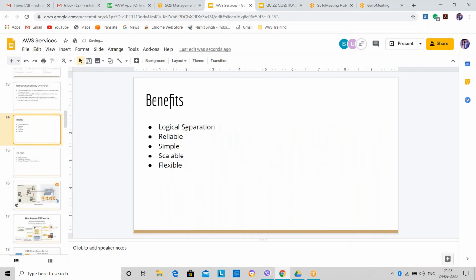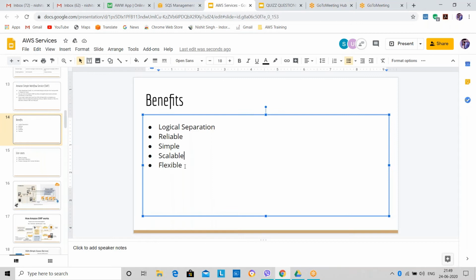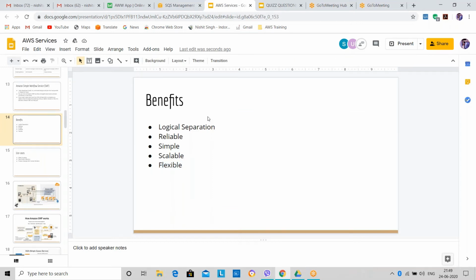Okay. So these are some of the benefits of SWF. SWF provides logical separation. Logical separation means you can create the workflow of each of your background services. It is reliable, it is simple, definitely very simple. It is scalable and flexible. So these are some of the benefits of SWF, Simple Workflow Service.